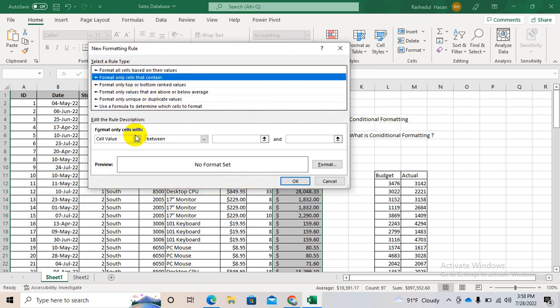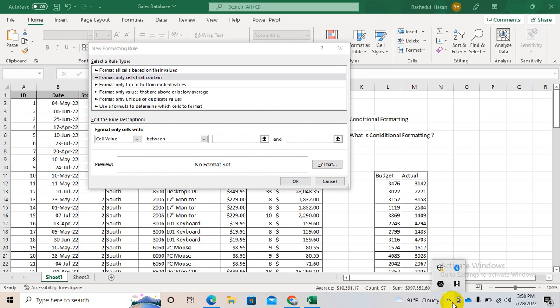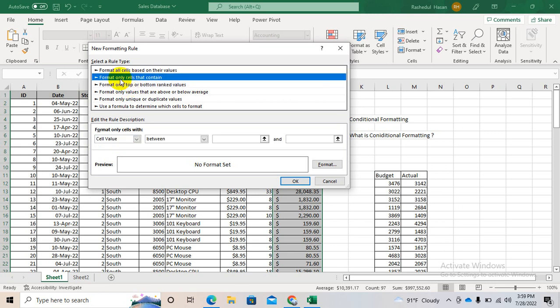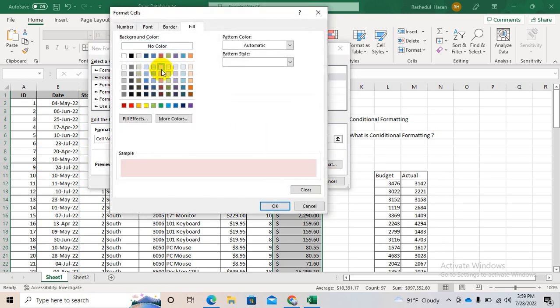Then no blanks, and so this is for cell value. Now come to the next one, top bottom rules. So the top or bottom. So for new format cell, you can format the value from here. After selecting the specific thing, you can format the value from here.